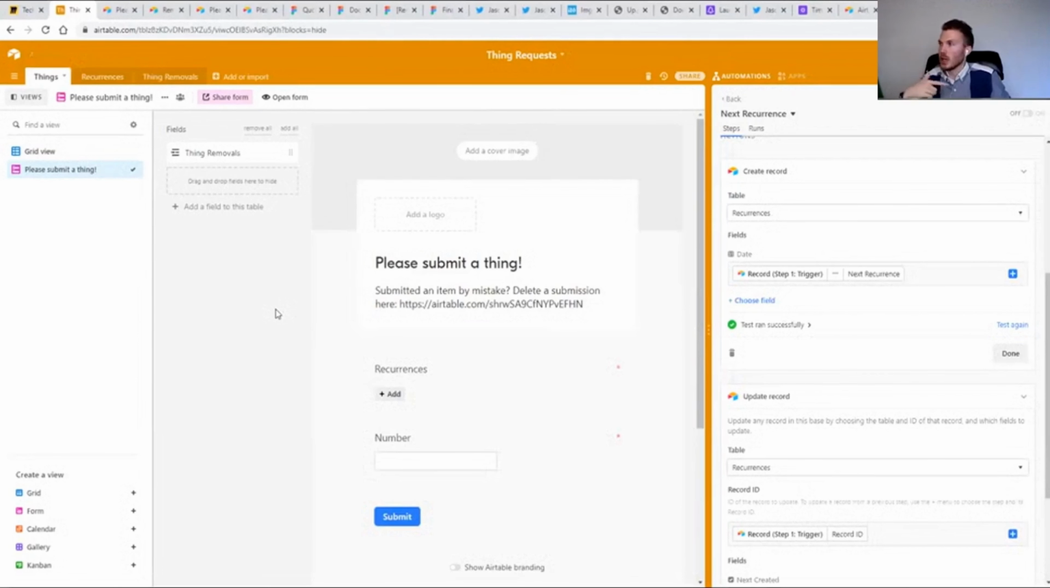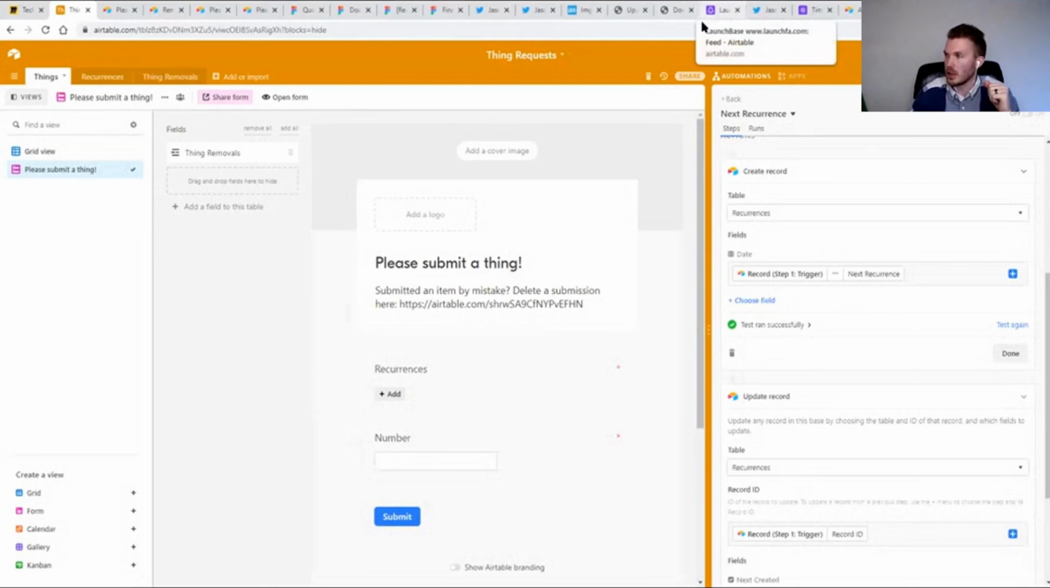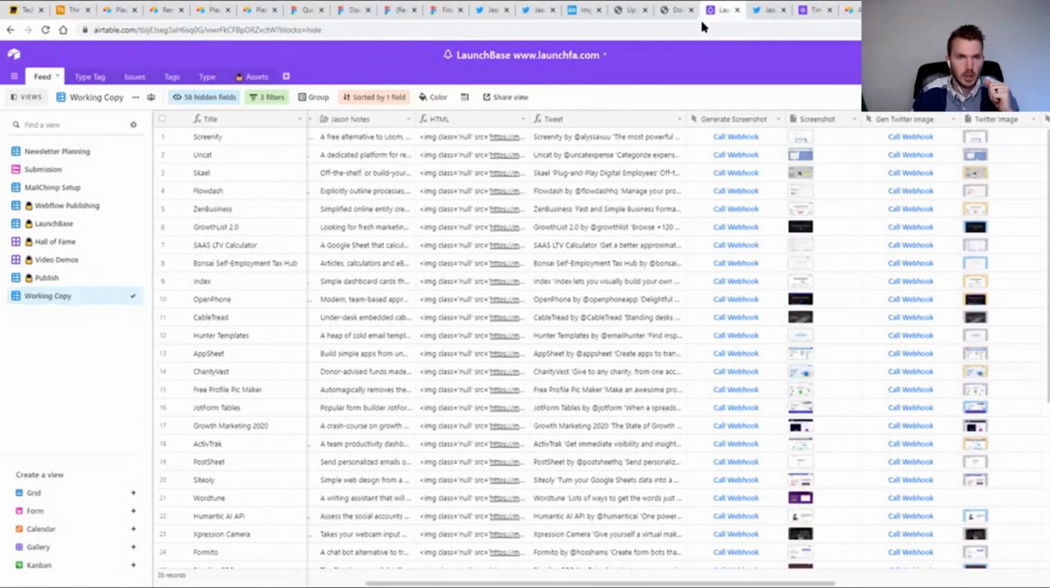Recurrences are going to be generated every week automatically, and it's going to follow up with them via email for anything they haven't submitted yet. That's all self-contained inside of this Airtable base. Now you could copy this, use it a whole bunch of different ways. I'll show you one more application for this exact thing that I think is really powerful.